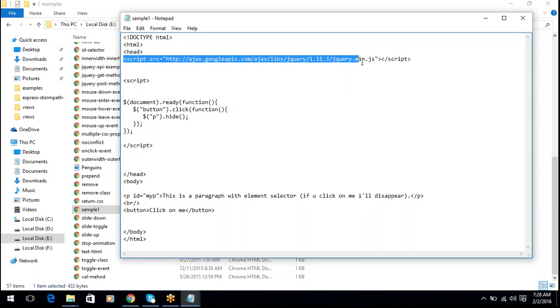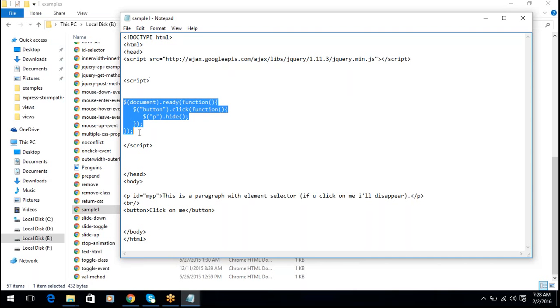use this script file. Okay, already hosted library, Google APIs, and script tag. In the script tag, we have to write jQuery statements.